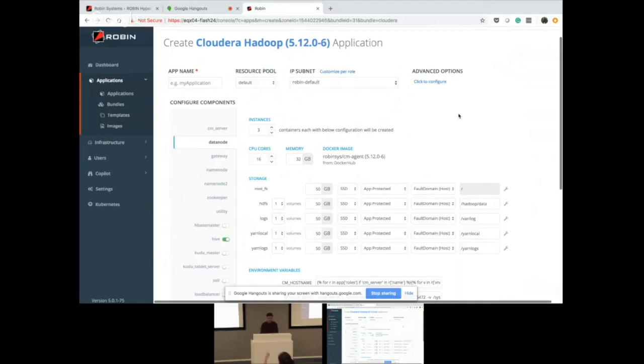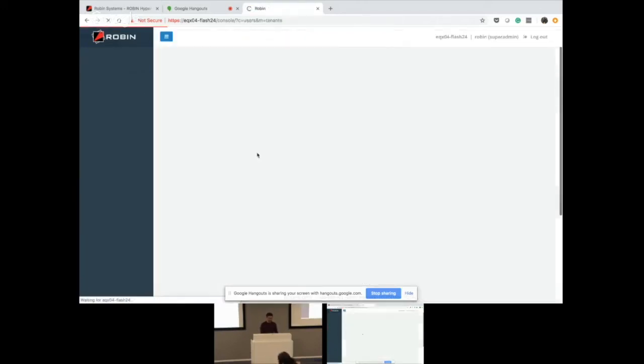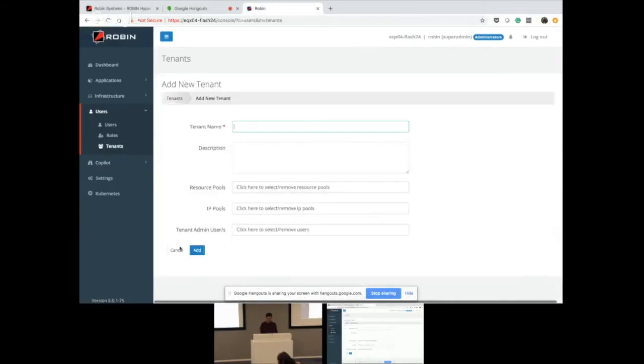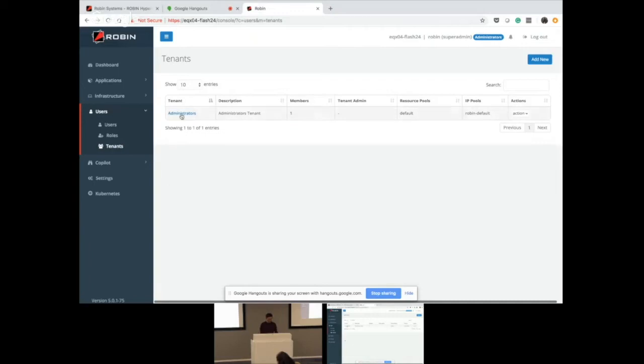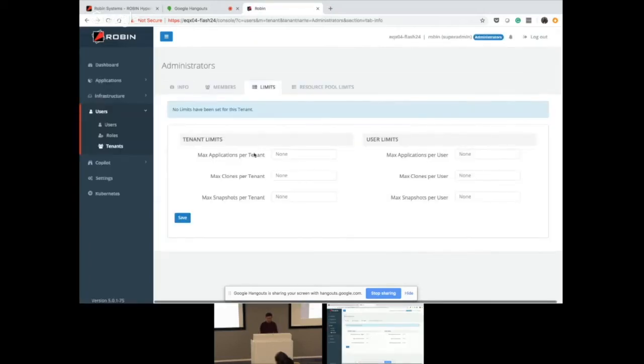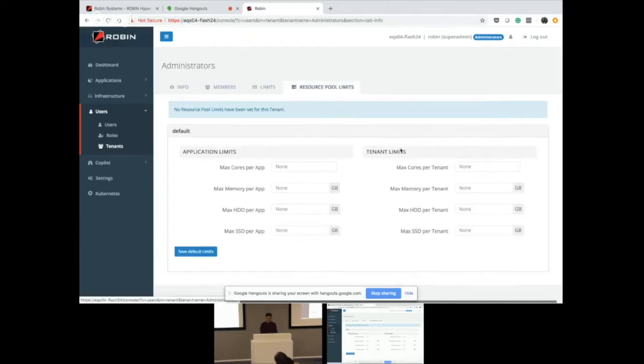Are you dealing with multitenancy? Yes. In multi-tenancy, you can create a tenant here, define a new tenant, add users to it, and set limits and quotas. The limits include max applications per tenant, max clones, max snapshots, how many applications you can create, and how much storage or memory each user can use.